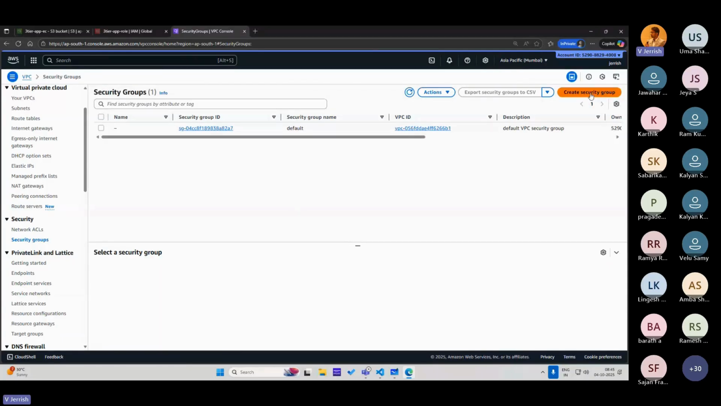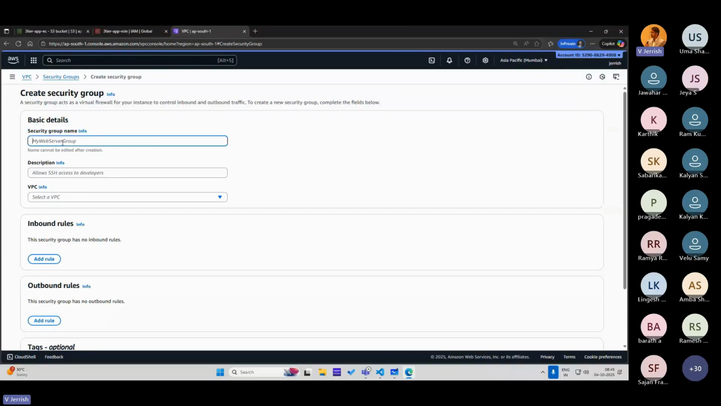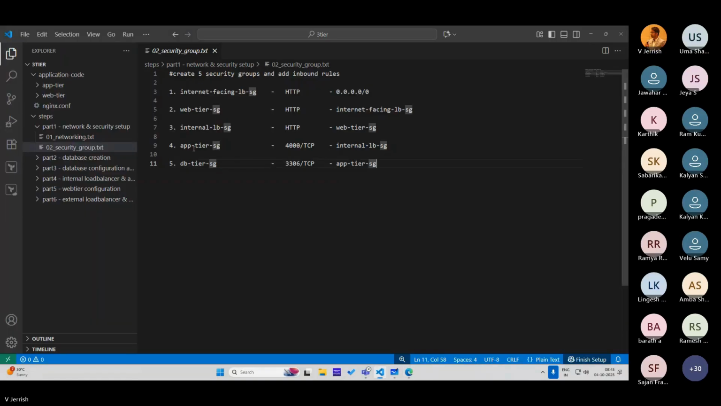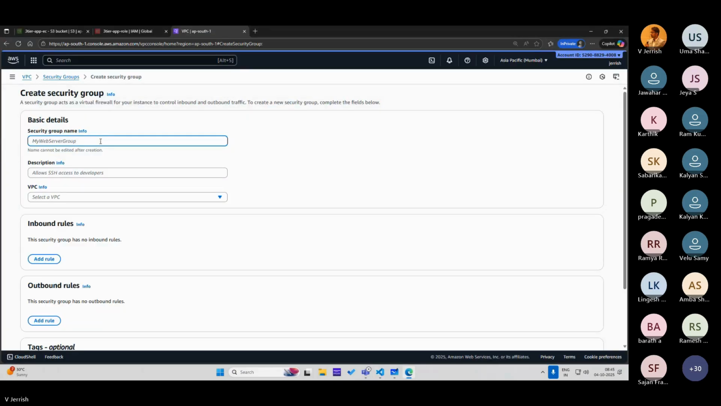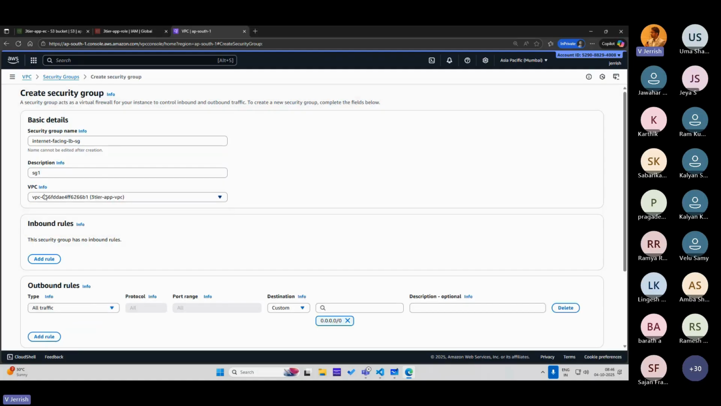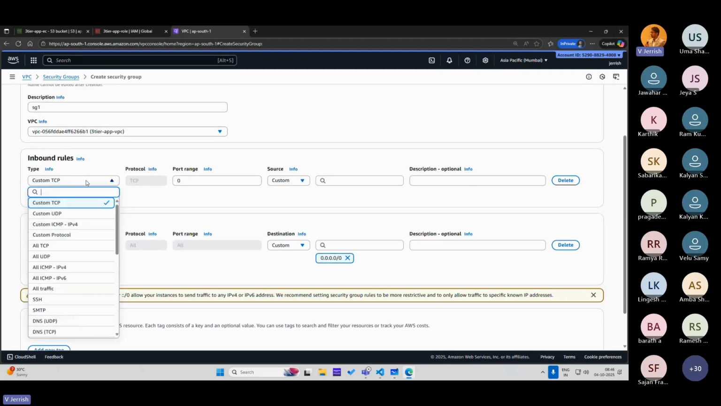Okay, this is a default security group. I'll create a new security group, and this security group is for the load balancer. I'll name it internet facing load balancer security group. I'll give name as SG1, description as SG1. I'll select the VPC and I'll add a rule.